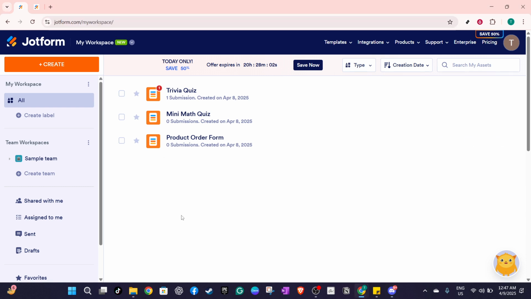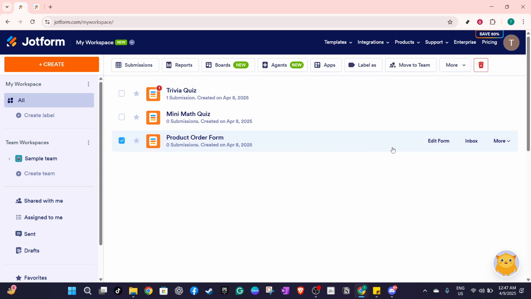Once you're logged in, navigate to your Jotform account dashboard. From here, select the form you want to modify. Click on Edit Form to open up the form builder. This is where all the magic happens.